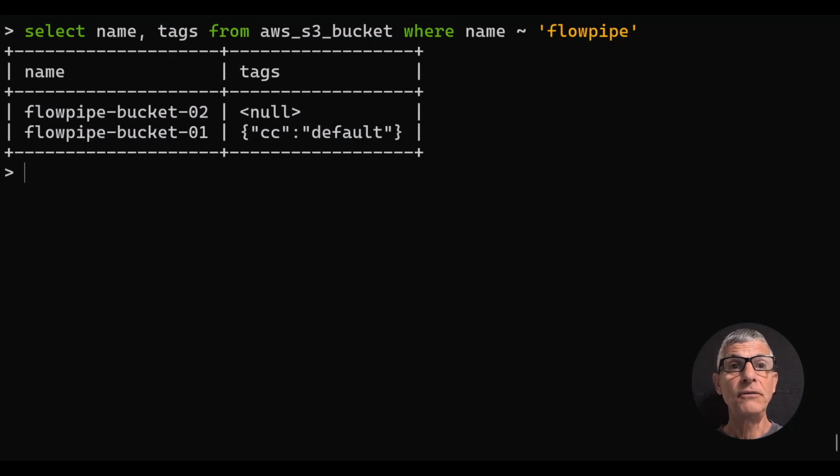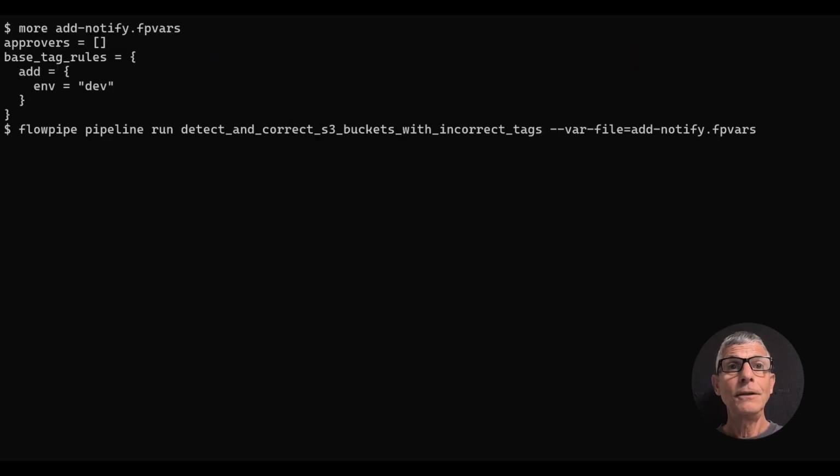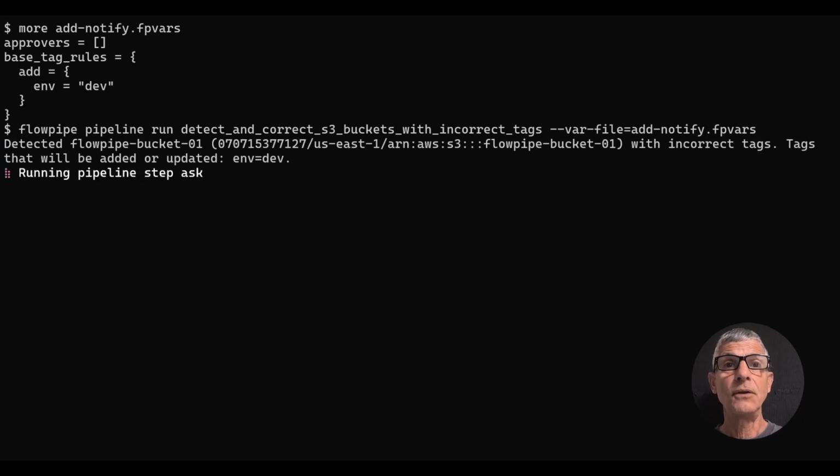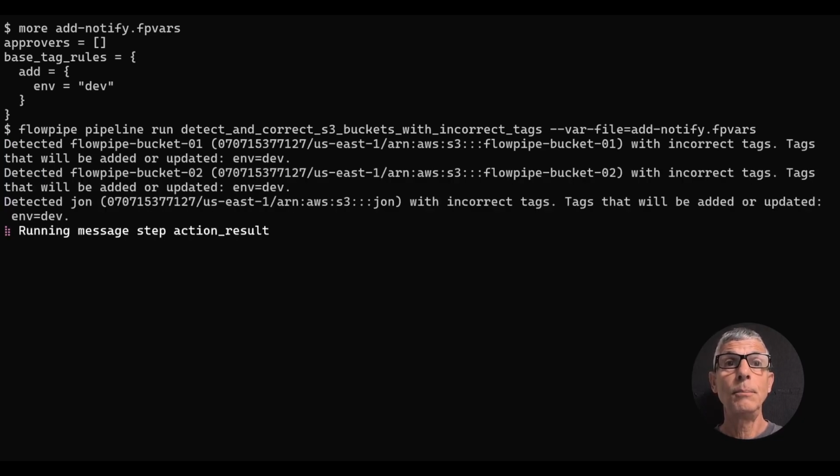Here are the tags in a set of S3 buckets. The first thing we want to do is add the mandatory tag env to all of them. Let's run the pipeline called detect and correct S3 buckets with incorrect tags with this set of variables. We've set approvers to the empty list here. That means we'll just detect violations, but not correct them. FlowPipe finds buckets and tells us what actions it would take, but takes no action.